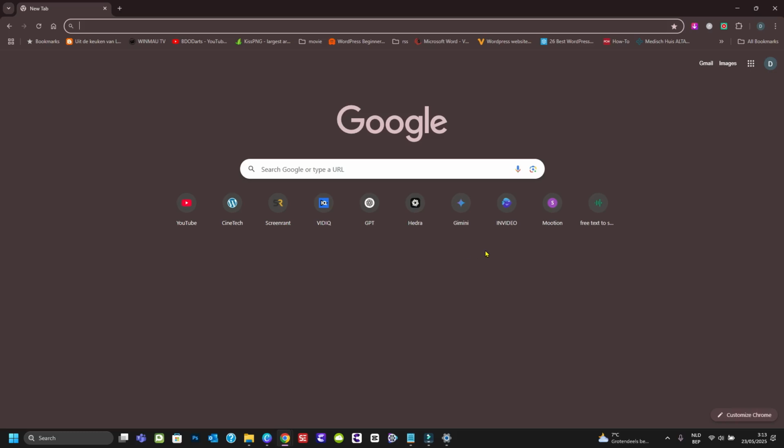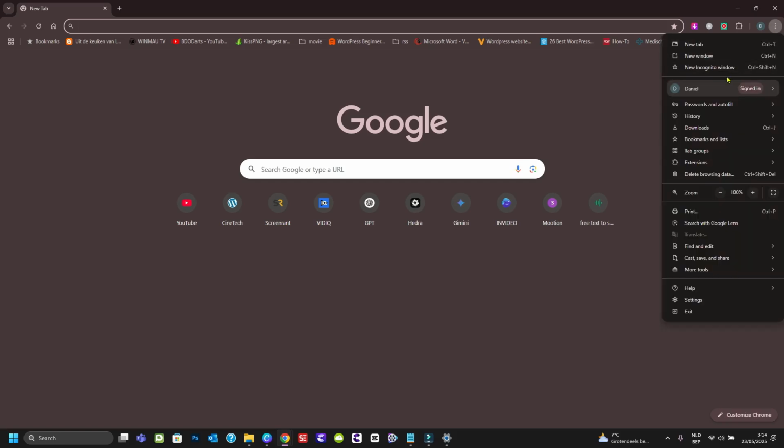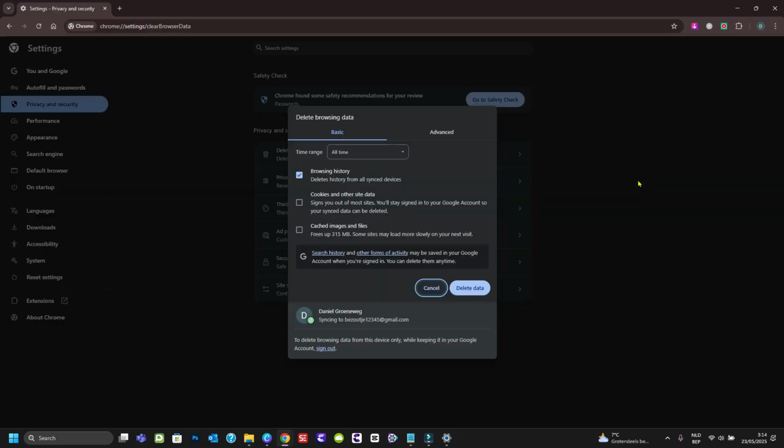You already know it by now. Just go to the top right corner, click on the three dots with your left mouse button. From the menu, choose Delete browsing data. Just click it with the left mouse button. You can see you have two choices, basic or advanced. You can set the time range.